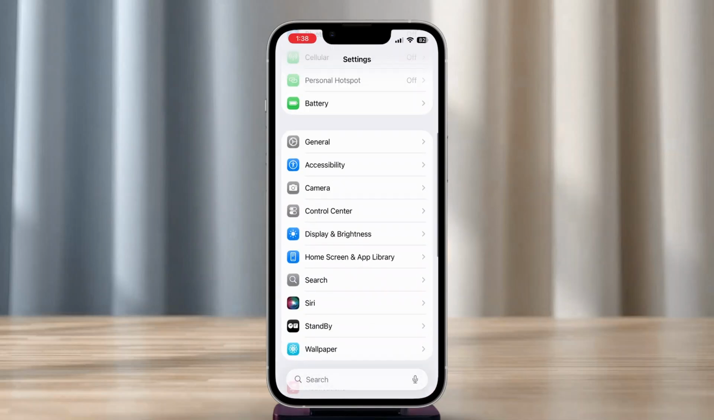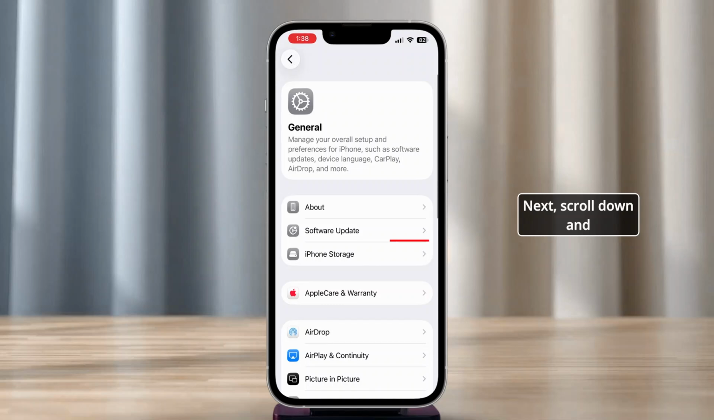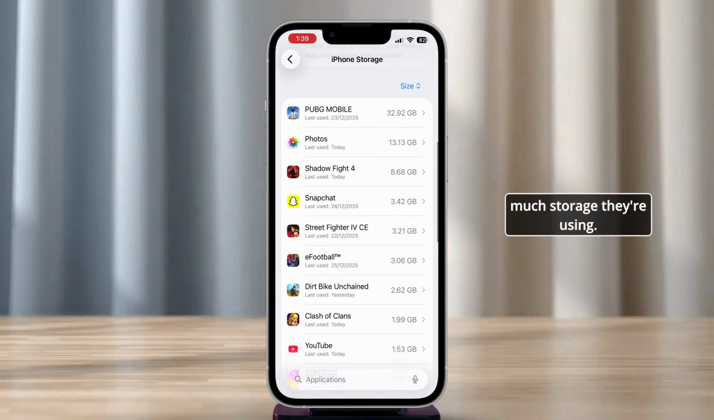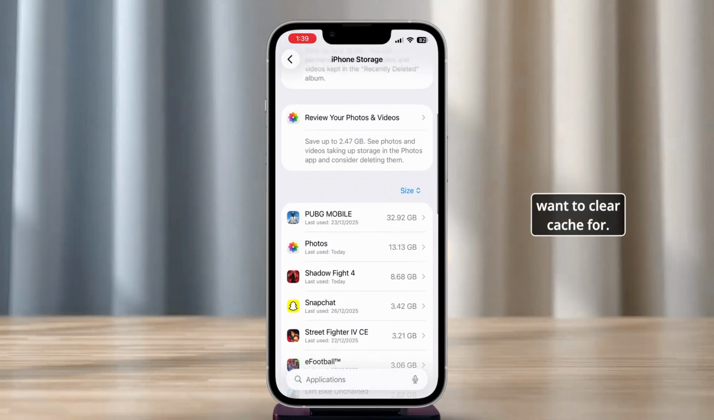First, open your Settings app, then tap on General. Next, scroll down and select iPhone Storage. This shows all your apps and how much storage they're using. Now, choose the app you want to clear cache for. Let's say Snapchat as an example.